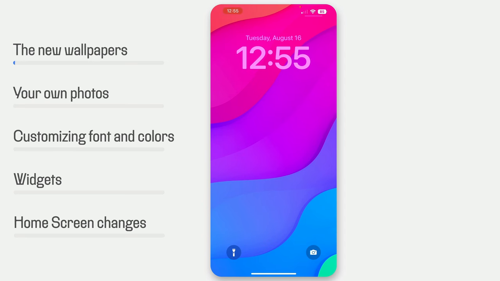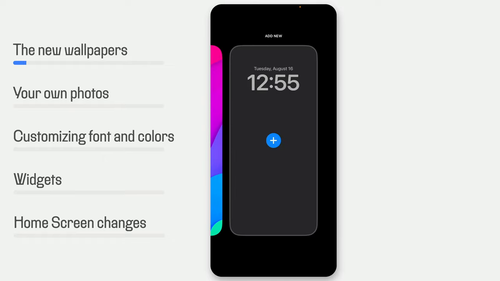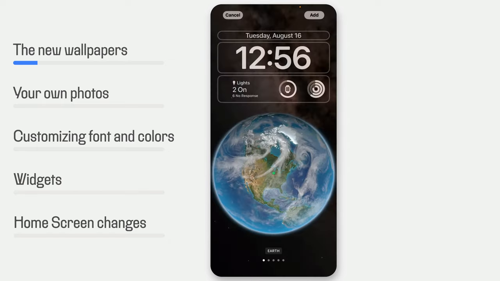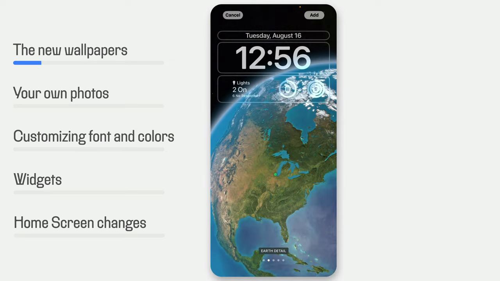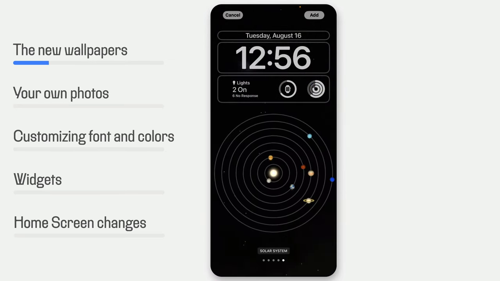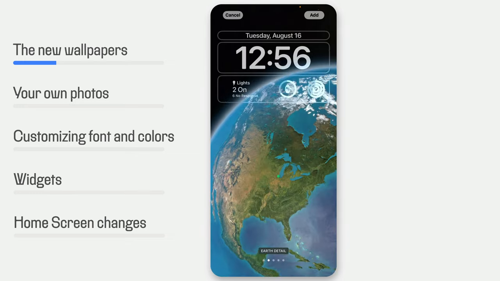Okay, so from your home screen, just long press on any empty space and you're going to be brought into this new interface where you can create a new lock screen. So let's just hit plus. And then it's going to give you some featured options. So there's an astronomy one that's really cool. It shows you a live view of the Earth, or you can select the moon and look at those. You can also do the full solar system, and these are all in real time showing you kind of what these look like at the moment.